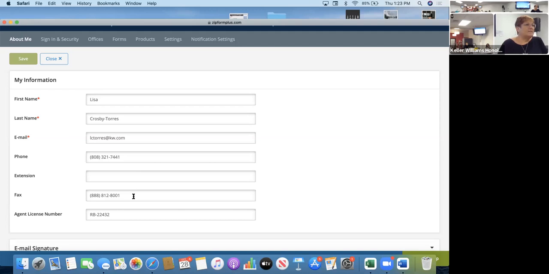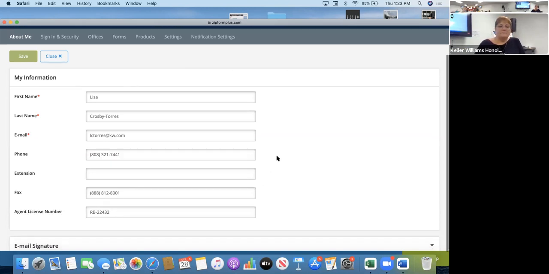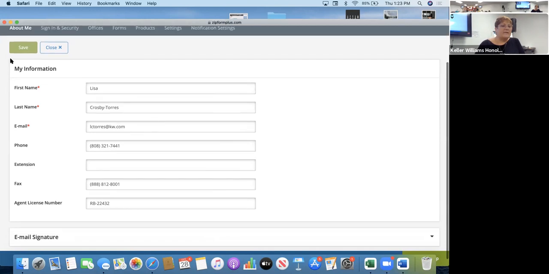This is the office fax number. I don't know where it goes. It's a great question. We haven't used it. If you choose to take it off, I'm fine with that. And then the one that will not be on there automatically is your license number. So it's either going to be RB or RS. And I think for everybody on this call, it's probably RS hyphen and your 5 digits. So go ahead and make sure that's in there. And then you're going to click Save at the upper left-hand corner.